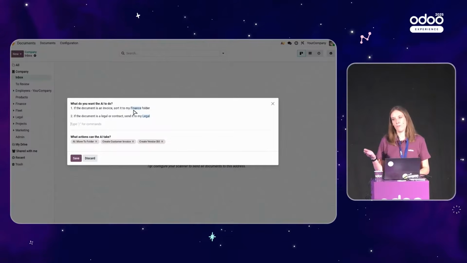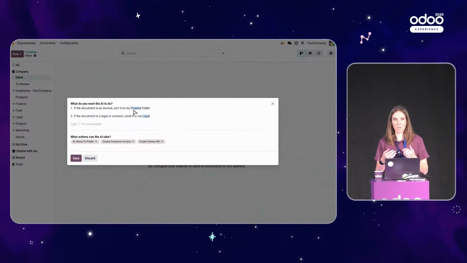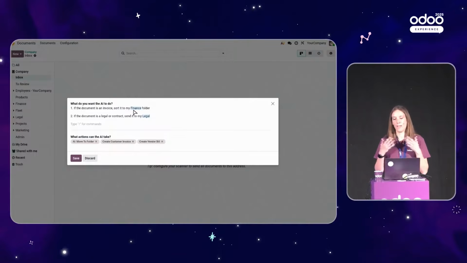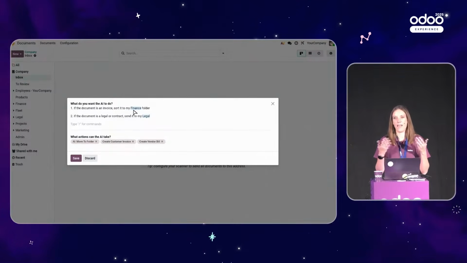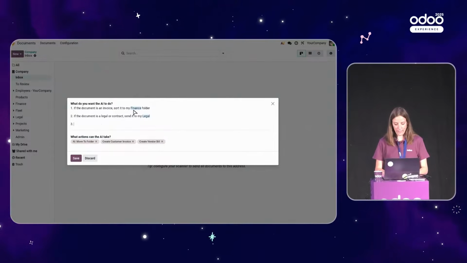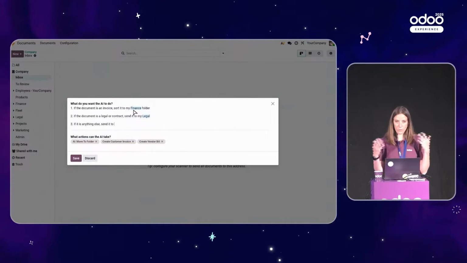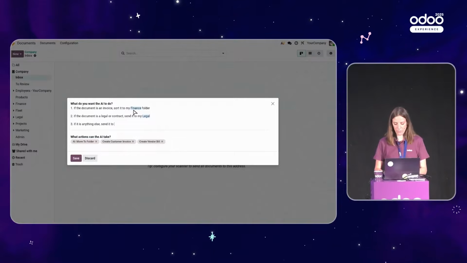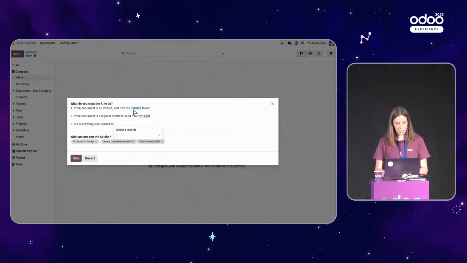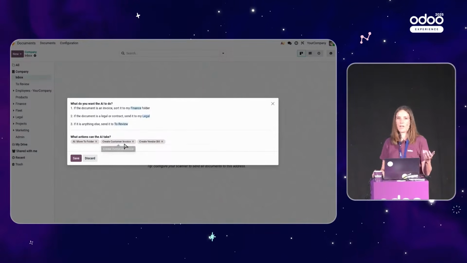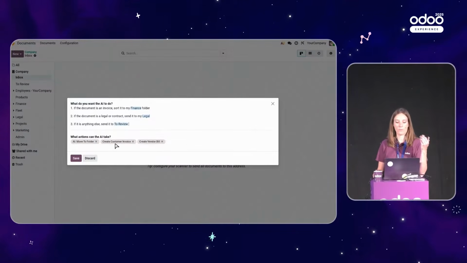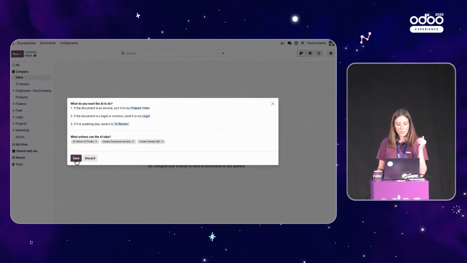Something important that we often forget with AI, best practice is to always think about the case where it's neither an invoice nor a legal document, it's anything else. So here, I would say that if it is anything else, send it to, and we want to keep a human in the loop here, so I'm going to send it to my to review folder, and I know that there I will find any document I need to manually review. So just saving it.